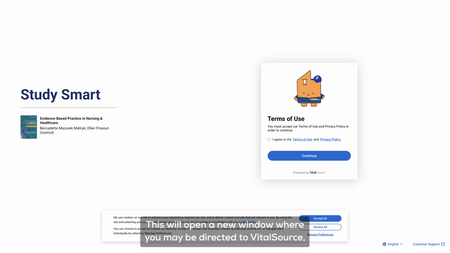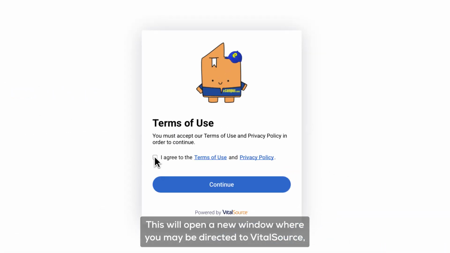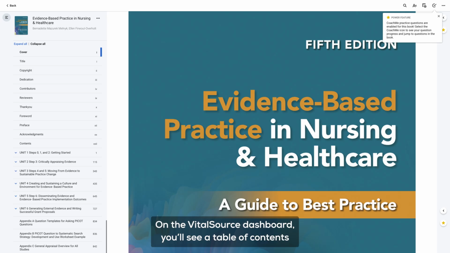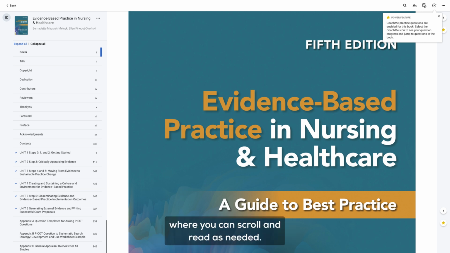This will open a new window where you may be directed to VitalSource, which is an online delivery platform for digital textbooks. On the VitalSource dashboard, you'll see a table of contents on the left to help you navigate through chapters and sections. Your ebook will be displayed in the center where you can scroll and read as needed.